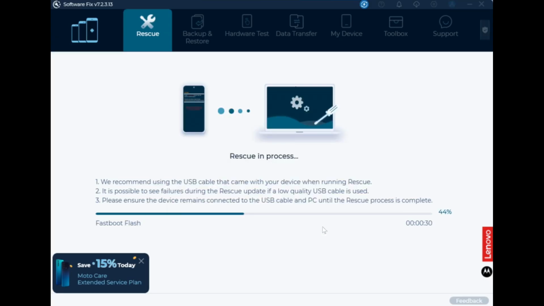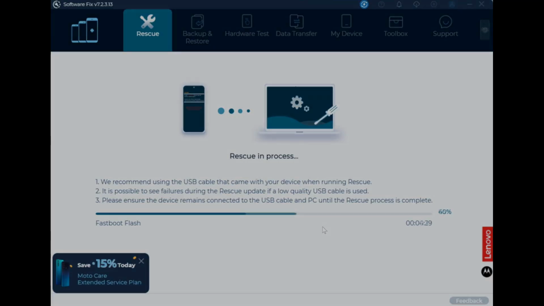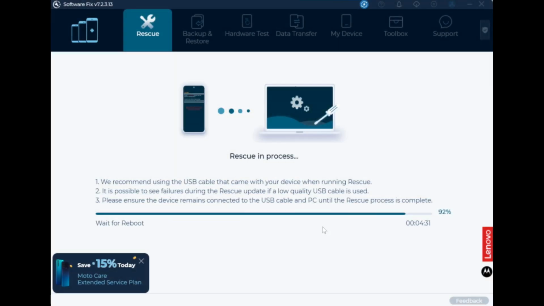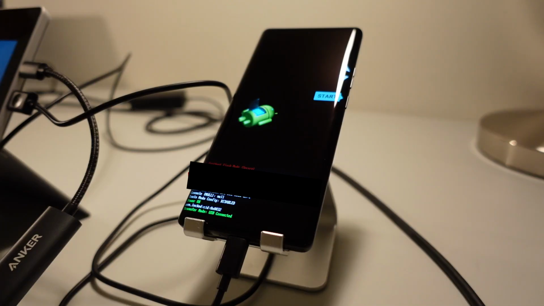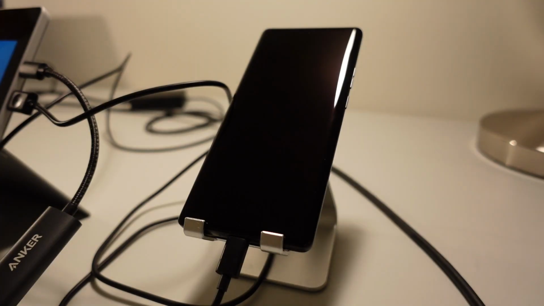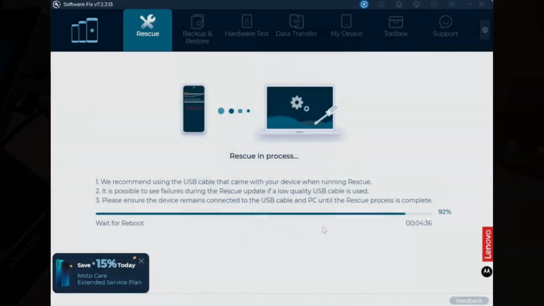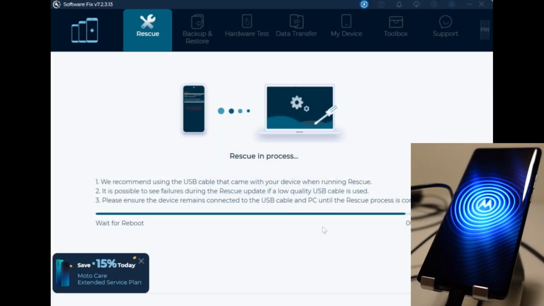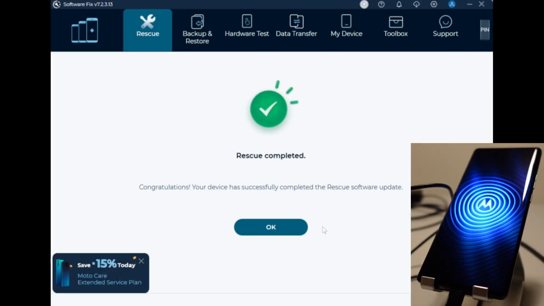From there, the firmware installation process will take another few minutes to complete, so just leave it and the Motorola smartphone alone as you wait for things to finish up. As soon as this process reaches the 90 or so percent mark, you will see a description of wait for reboot. At this stage, you should see the Motorola smartphone you have connected to your PC get rebooted. And as the reboot finishes up, you should get a rescue completed message in the Software Fix tool. Congratulations, your device has successfully completed the rescue software update.